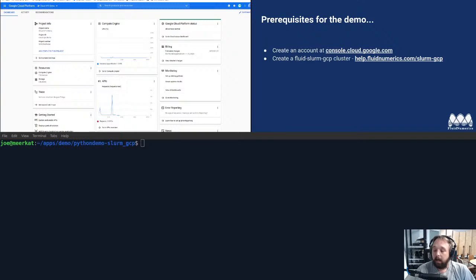So I'll give you a brief walkthrough of how to create that cluster in case you did miss our live streams from a couple weeks ago. I highly encourage you to check out those videos. They're still posted online to get you through the creation process for that cluster. Of course, you can also check out our documentation at help.fluidnumerics.com/slurmgcp. So I'll walk through some of the prereq stuff here on creating that cluster.